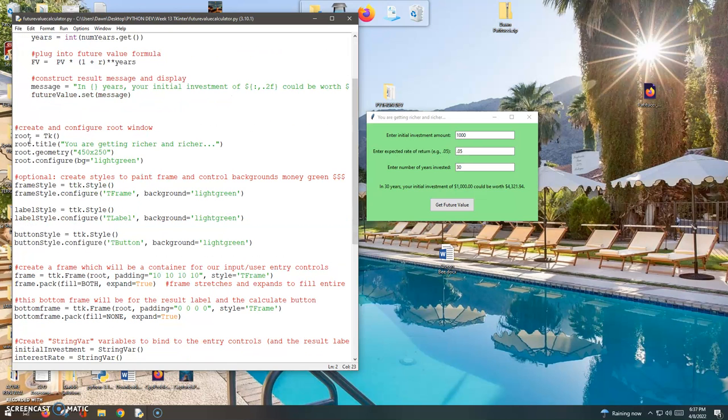So I have the root window. We talked about this in the last example, how you can just easily create a root window. You can set the title. You can set the geometry to whatever dimensions you want. In this case, I did 450 pixels wide by 250 tall. I was able to configure the background color on the root window to light green.